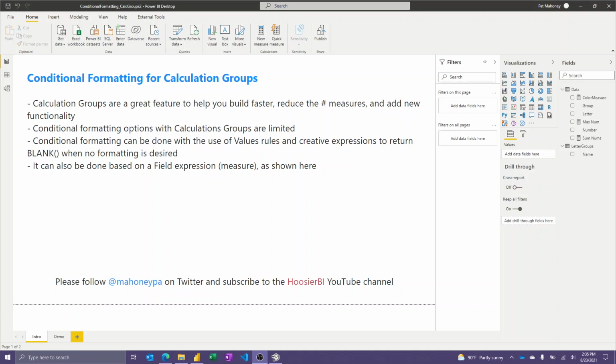Hello again. In this video, we're going to keep talking about calculation groups, but one specific aspect of them, and that is applying conditional formatting when using calculation groups. In my last video, I went through why calculation groups are awesome, and hopefully you'll start using them more if you're not already.